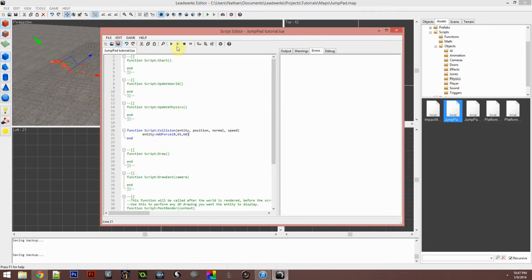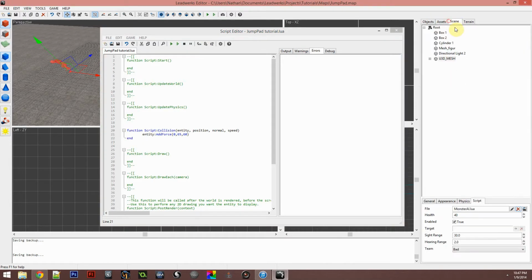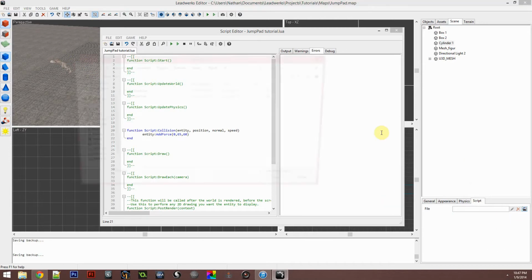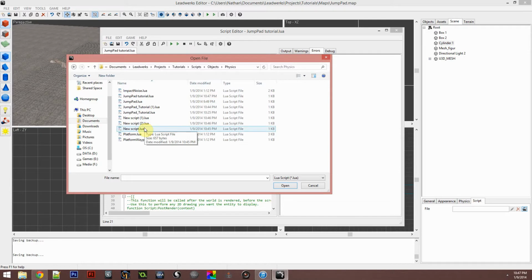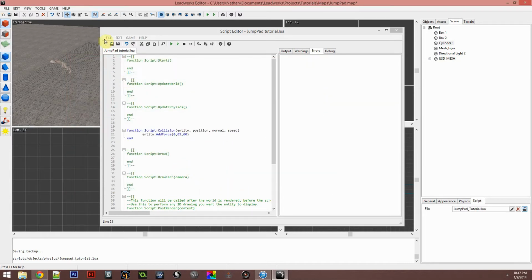That is it. Now we need to do one more thing, and that would be attaching this to our jump pad, which is right here. I'm going to attach that. I made mine be in physics. Like I said, Leadwerks creates all these amazing scripts. Which one's ours? New Lua script. I don't know which one's ours. Is it this one? No, it's not that one.